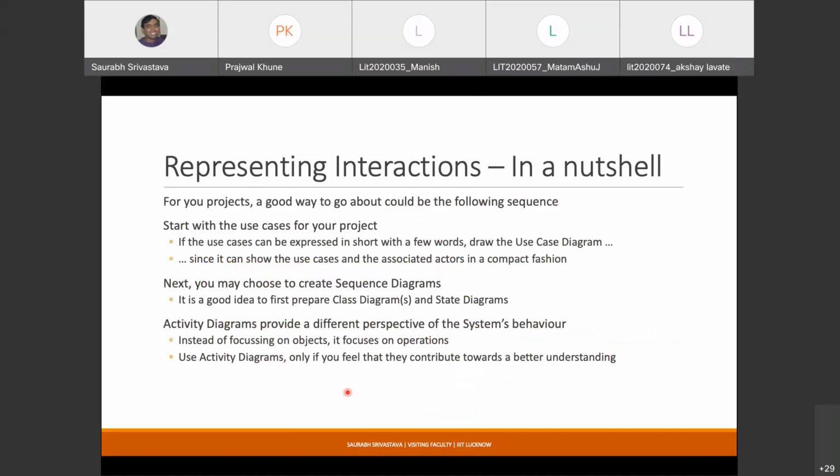Okay, so in a nutshell, whenever you are going to start doing this interaction modeling for your system, there are certain things that you should try to do. The first thing is to think about the use cases of your system, and then maybe draw a use case diagram. The next thing could be trying to figure out how these use cases can be achieved. So maybe the next step could be to start with the class diagrams and state diagrams, and once you have these, when you want to show how different objects interact with each other, you can pick a sequence diagram.